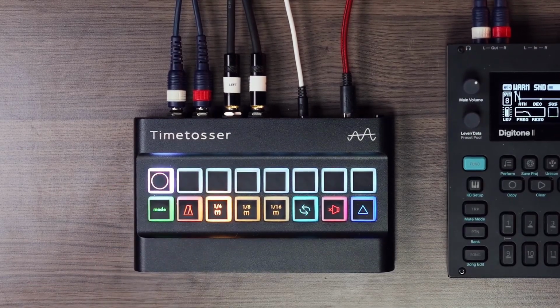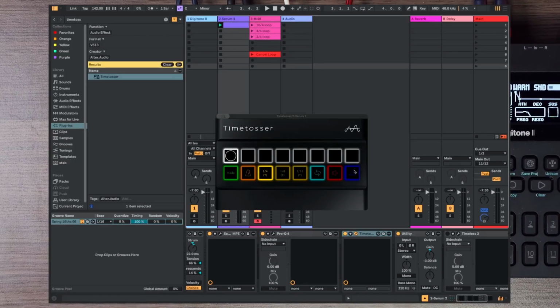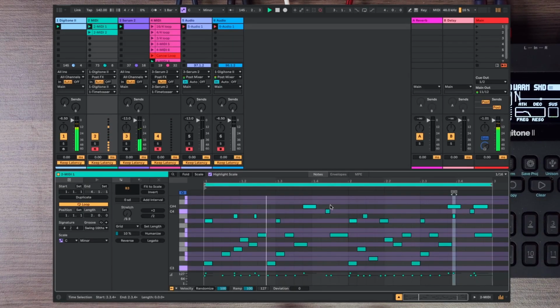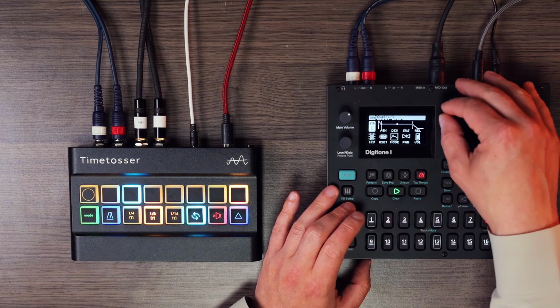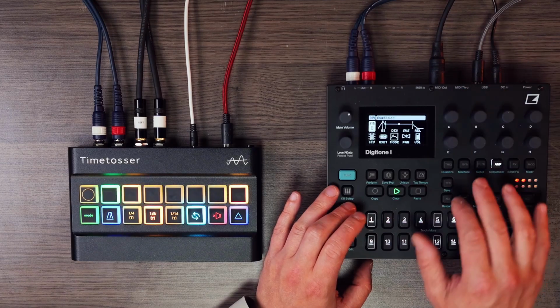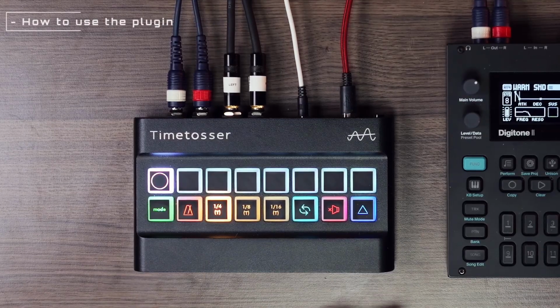I'm Mech, and in this video I'm going to show you the plugin version of Timetosser that works seamlessly with the Timetosser hardware, and it can be used on any audio or MIDI channel within your DAW of choice. Today I'm going to show you how it works in Ableton.